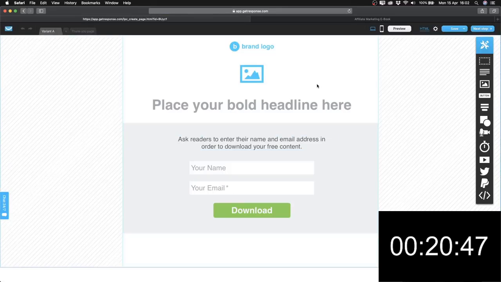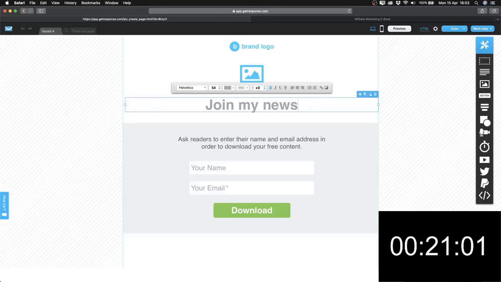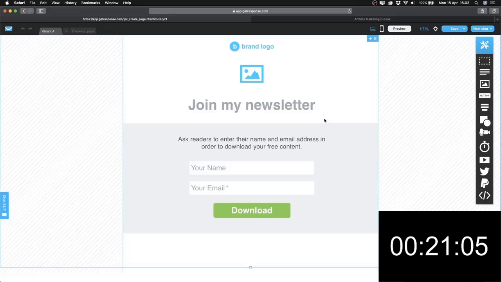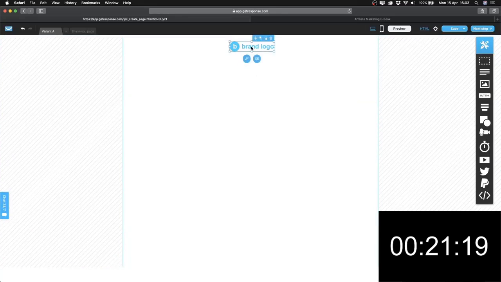Perfect. So now we're in the design tool of GetResponse. And if you like this layout here, you can just use this. You can enter your logo. You can use this and replace it with join my newsletter or something. If you don't have a lead magnet to give away, I suggest that you actually give something away, because you're going to build your list much faster if you're giving something away. So for me, I'm just going to delete everything here, and I'm just going to build mine from scratch.